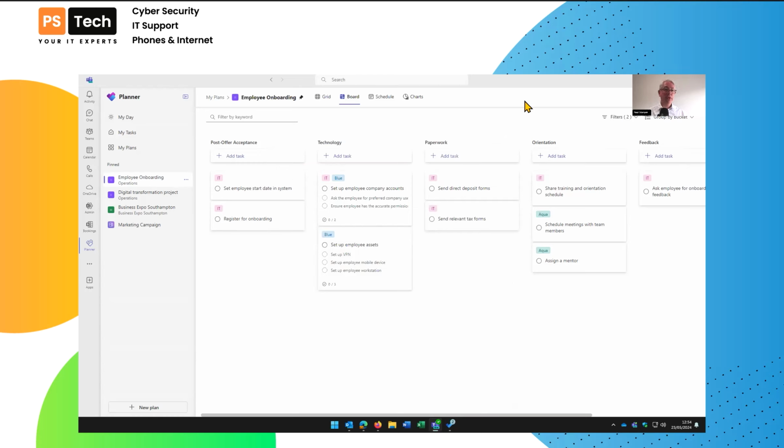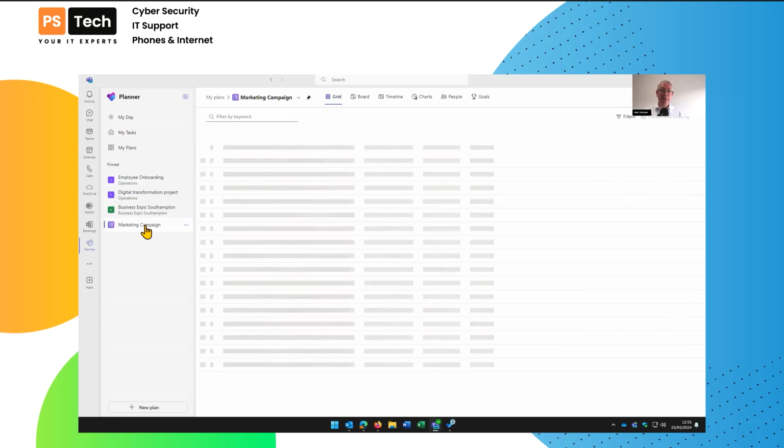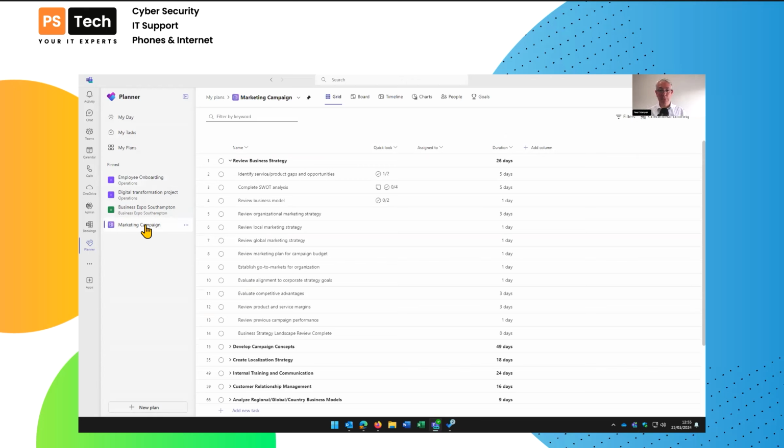Now, I said I'd give you a very quick taster of what a premium plan might look like. On the left-hand side here, you'll see I've got the marketing campaign. It's one I've created earlier from a template. If I click on this, you'll see the view is a little bit different from what we just saw with our simple plans. To start off with, we have grid view, board view, so that's familiar, and we have timeline view, and we've got goals as well as charts and people.